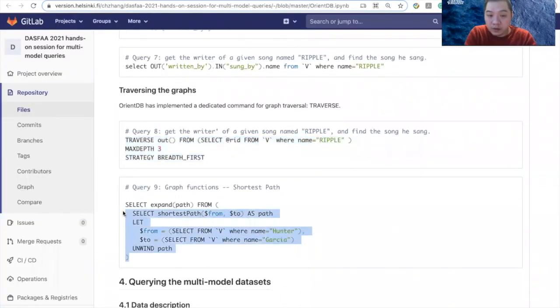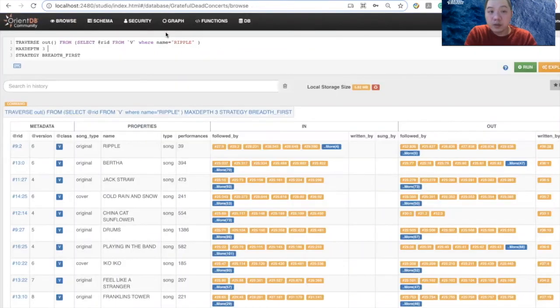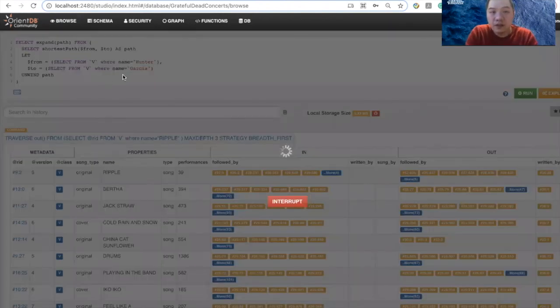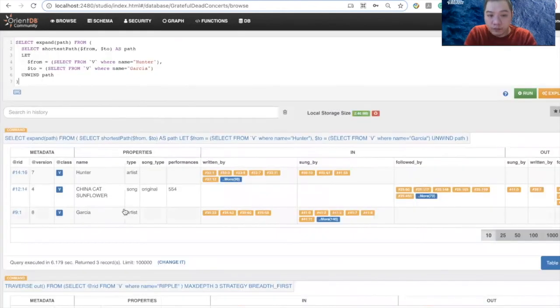And the OrangeDB also supports the shortest path function, and by declaring two variables from 2, and then return the results as paths. Now we get the shortest path between the hunter and the grassy.